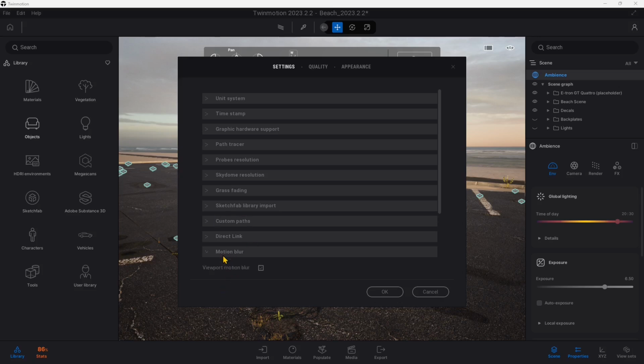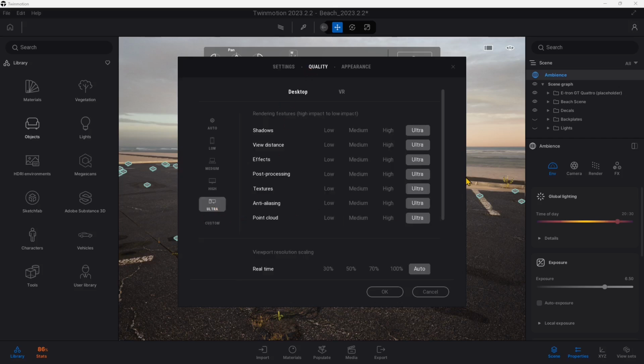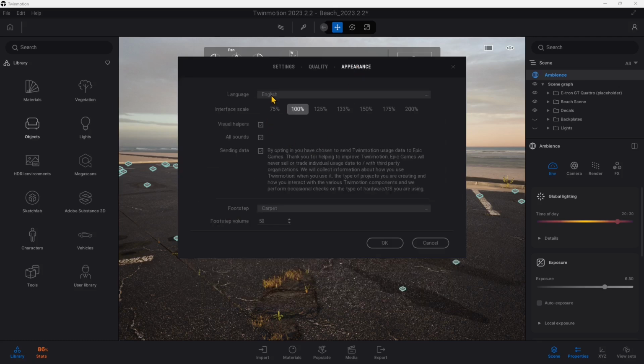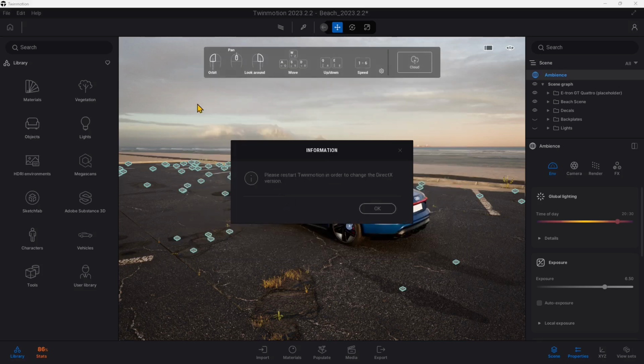But let me see here, what else? Well, I think that's pretty much it. In the quality, we just need to make sure we have Ultra or again High. And here in the viewport resolution, I'm going to put 100%, so it's kind of the best. Then in appearance, there's also language, but if we want to change the language, we don't want to do that. And interface scale is fine. I'm going to give it 100%, so you should see the same things as I see here.